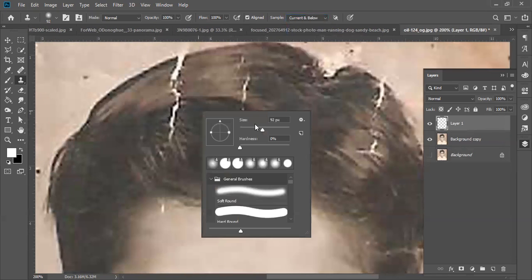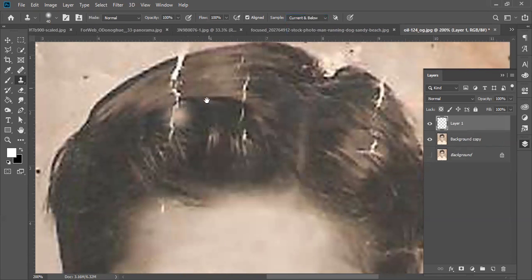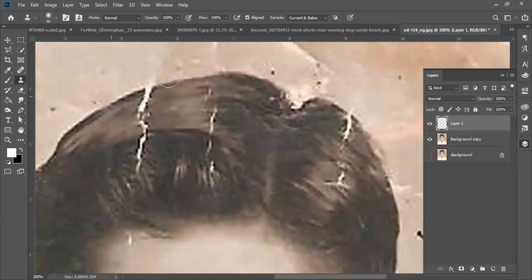And I can clone now. So I'm going to try and fix this part of the hair, right? Sorry, this part of the hair here. Because again, we have the precise angles that we can see. So I'm going to Alt and click to take a sample. Now notice the angle just doesn't work right here. So I'm going to try another sample, try on this side.